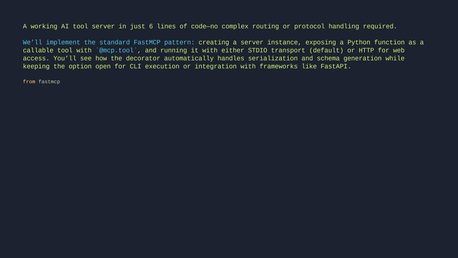from fastmcp import FastMCP. mcp = FastMCP("my MCP server"). @mcp.tool. def greet(name: str) -> str: return f"Hello, {name}". if __name__ == "__main__": mcp.run().